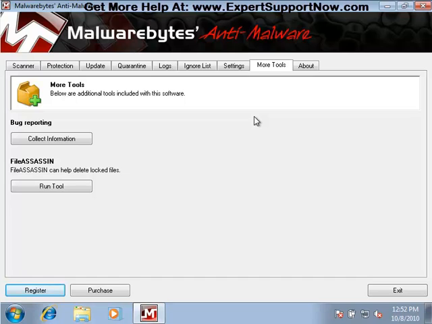Under the More Tools tab, there's a great bug reporting, collect information tab. What this does is, if your system is infected with something that the program can't seem to get rid of, or if you want a technician to take a look at something that's going on in your system, when you collect information, it turns it into a text file, which you can then email somebody or show somebody else what's going on with your computer.